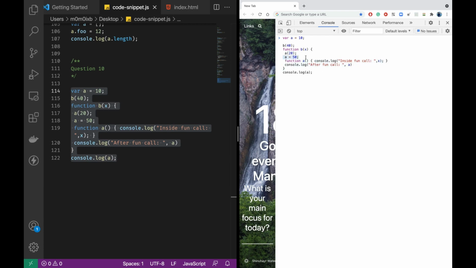Now the execution of this line will be happening after we have called A. Now A is equal to 50 will execute, so we have overridden the value of A. A was a function inside B, that is why we were able to call it like this. But once that got executed, we have assigned a value 50 to that A, and this A is still inside this function. This is not getting created globally.